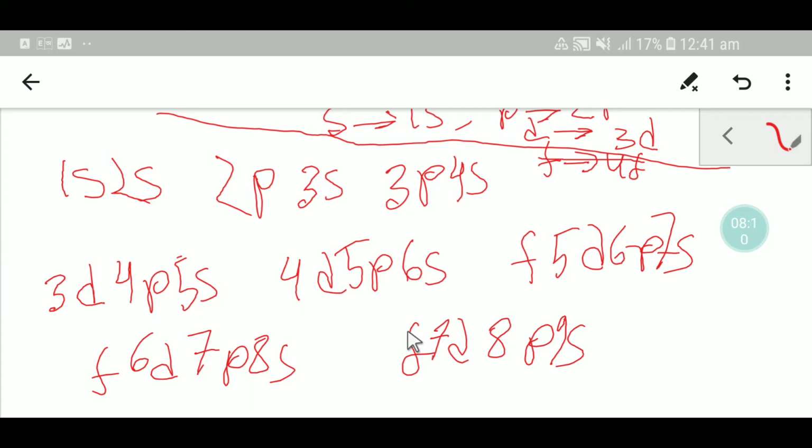Okay, now I will number the f orbital. F orbitals start with 4f, right? So I have to write here 4, then I have to write here 5, right? Then I have to write here 6. So our numbering is complete.